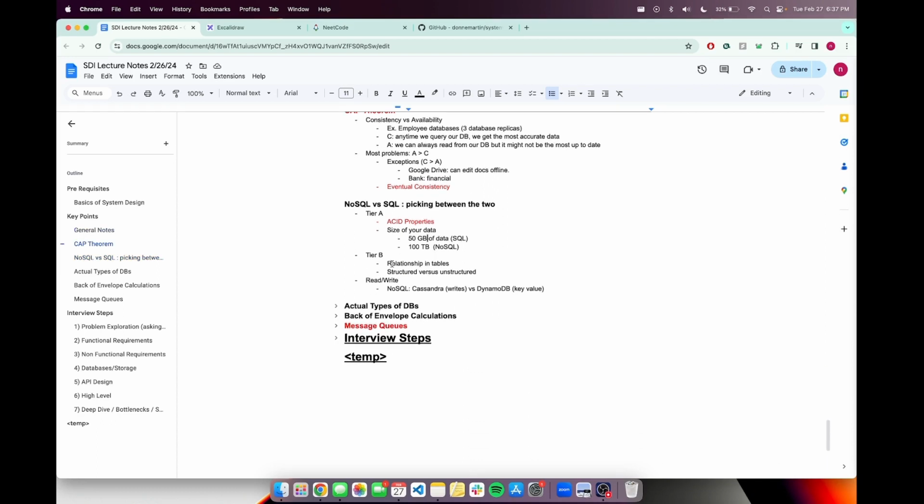Tier B. Okay, these are not as impactful. The first one being relationships and tables. Obviously, SQL is really powerful when you're working with highly relational data. However, I wouldn't say that's a deciding factor. Like if I have data that's super relational, but it's like a petabyte, I might still consider using a NoSQL database. But just something to keep in mind.